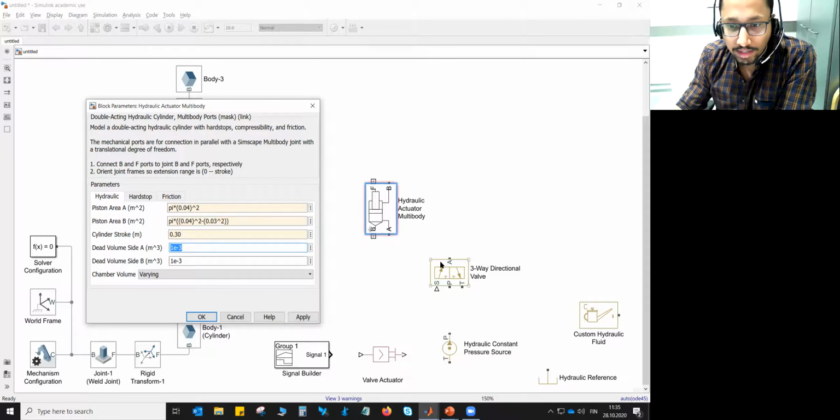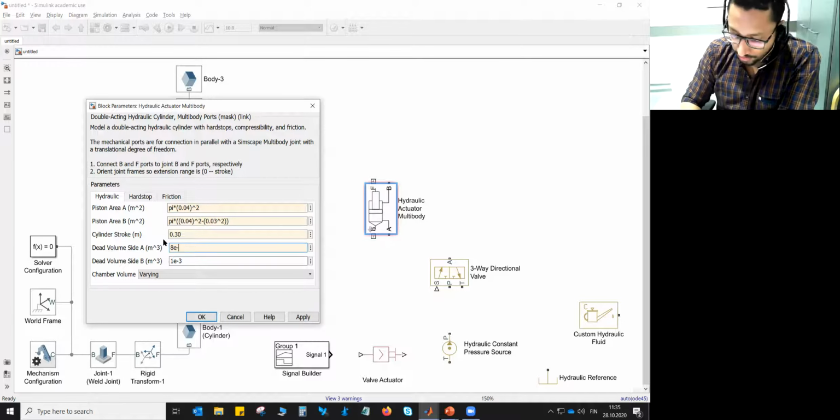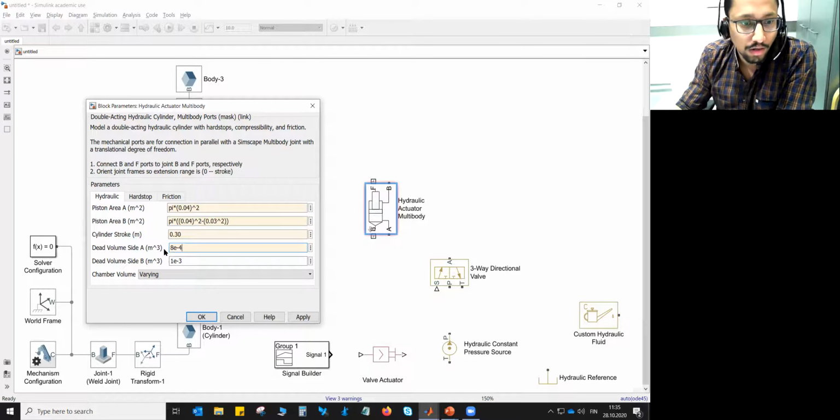and dead volume side A. So basically this side, dead volume means the volume of the pipes and the hoses that are making the connection amongst the hydraulic components. So let's say that is 8 into 10 to the power minus 4 meter cube. Whereas for side B, which will be connected to the tank, let's say it is 1 into 10 to the power minus 4.